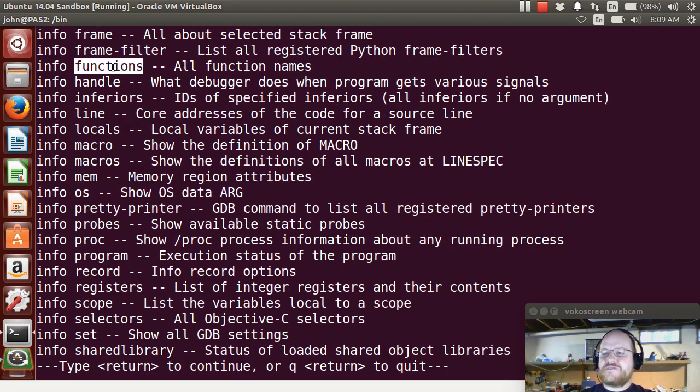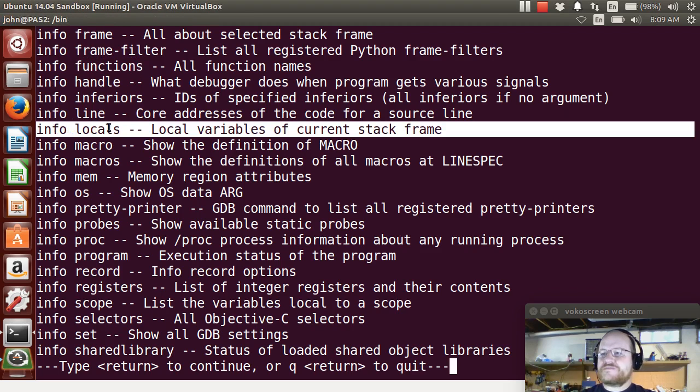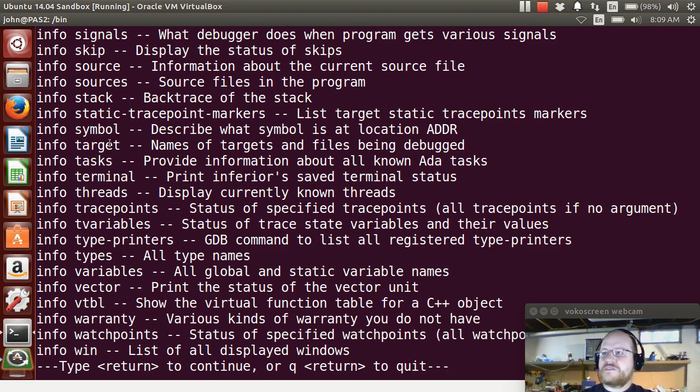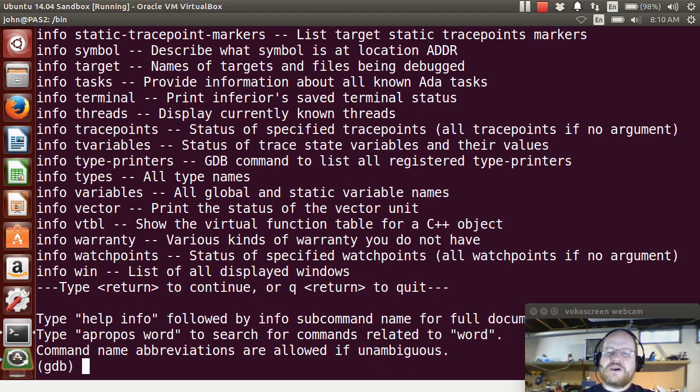Functions. So functions will give you all of the function names in a program. You can also get local variable information. Another popular one is registers, if you're actually running a program, which we haven't done yet. So far, we've just looked at our programs, and we will be ready to run them soon. You can also get information on the source files for your program, which we typically don't have if you're doing some sort of reverse engineering. And you can see there's quite a bit of stuff here.